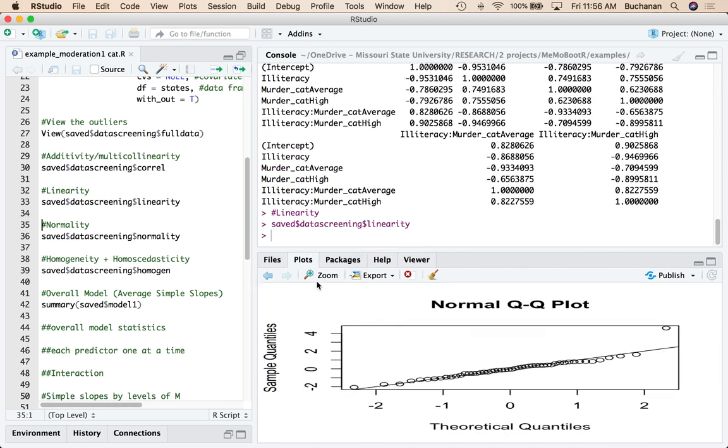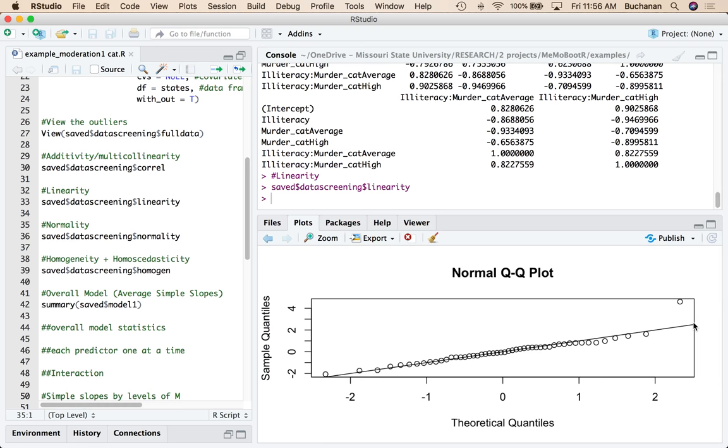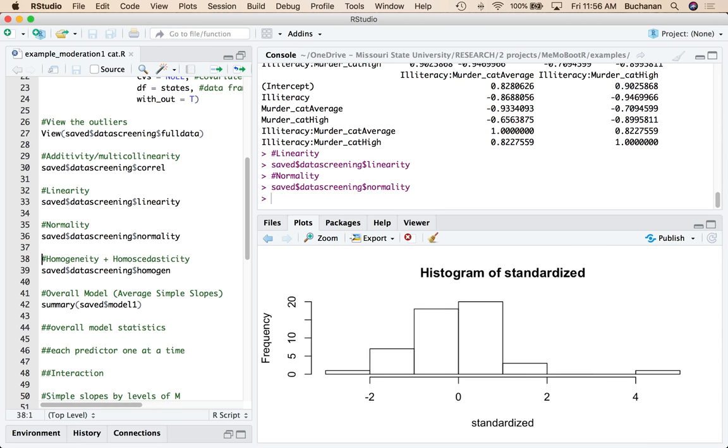Let's look at linearity here. So our linearity plot looks really good. We just got this one wonky person up here. Normality plot's pretty good. Got, again, this one person over here, but most of the data is between 2 and -2 and centered over 0.